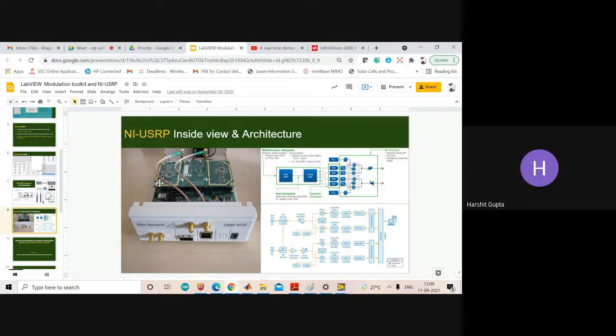Okay, sir. So till now, is it clear? What is LabVIEW? What is the front panel? What is the block diagram? Where we get the functions, where we get the controls, and how to program a USRP? Is it clear?